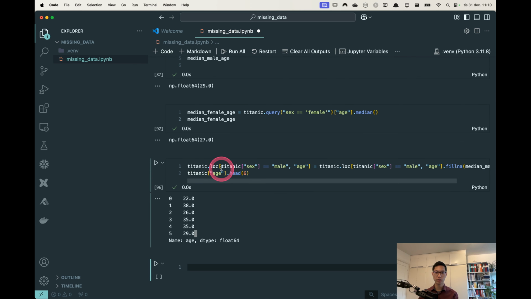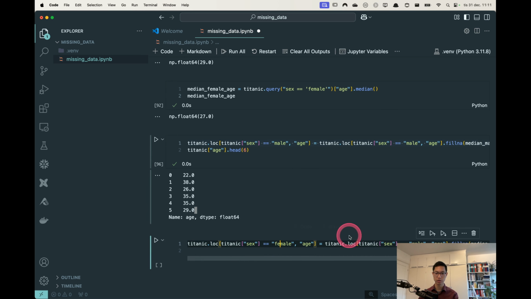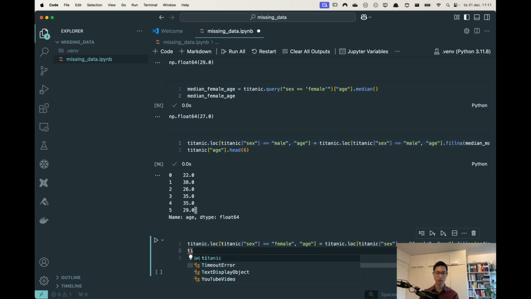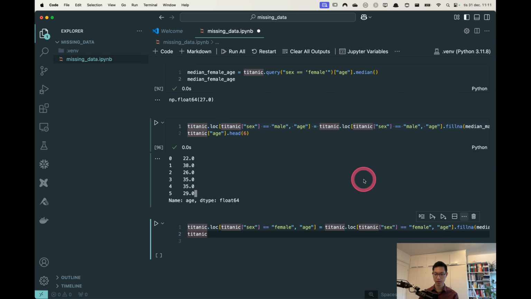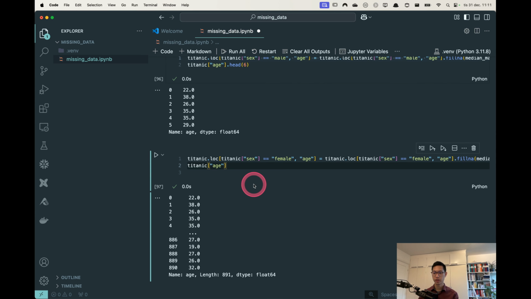So continuing with this, we'll do the same as we copied this one, and we'll do it for the female as well. So female, and we change it with the female age. Then we can do Titanic age. Let's see. Yeah, exactly. Then we shouldn't get any nulls. For example, we do it like this, Titanic.isnull.